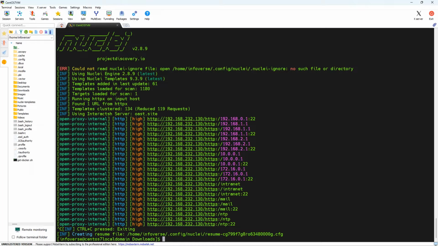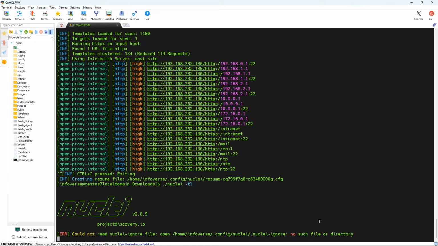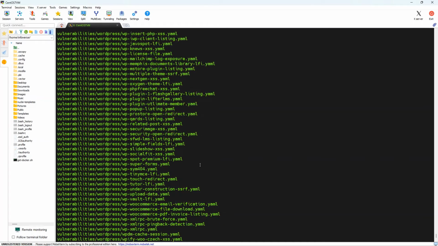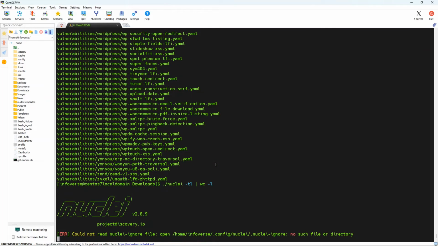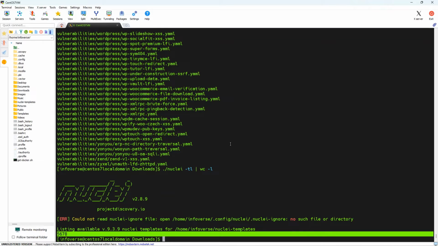Okay, let's take a little more detail look at the templates. So if I do nuclei -tl, this will list the templates. It takes a little more time to run because it's just collecting and then displaying all that information. So these are all the templates that we have. Let's pipe that through to get the number of templates and see how many there are. So you can see, you have some WordPress, you have Yonu, Zen, Zyxel. If you go up, you see we have 5,678 total templates.